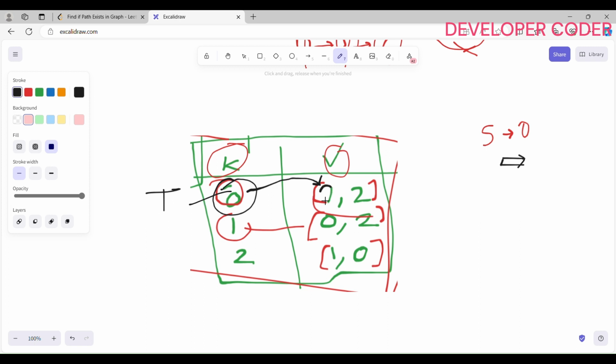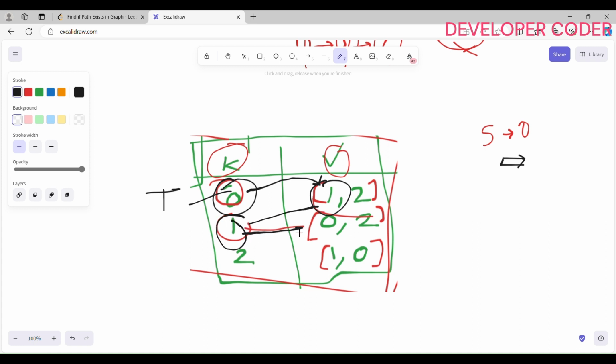Then after that I go to this vertex 1. After going to this vertex I have to check the values for this vertex. From 0 I go to 1, because this is in one of the values, right? This 0 is connected with 1.